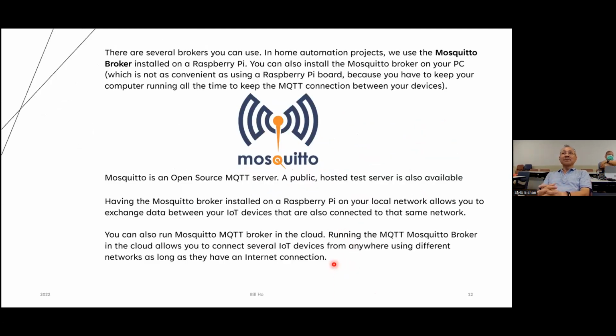Okay, one of the very famous brokers is called, what? Mosquito. There are many brokers, but this is one of the very famous open source ones. He is able to run on Raspberry Pi. Why Raspberry Pi? Because it's very small, so it consumes much less energy.